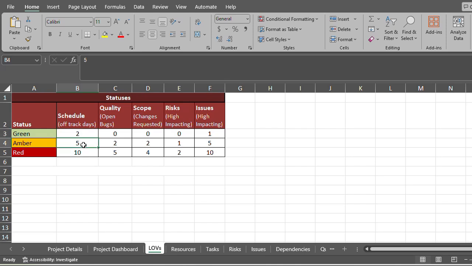For amber, I have said that if it goes beyond that, if the project plan is off track for 5 days, it will go into the amber stage. And similarly, if it's off track by 10 days, I have set it to the red stage. So these are very, very strict thresholds that I have set. You can keep them flexible based on the type of project you have. That's why I have made this list of values a separate tab over here, so you can control those elements in your project status report.